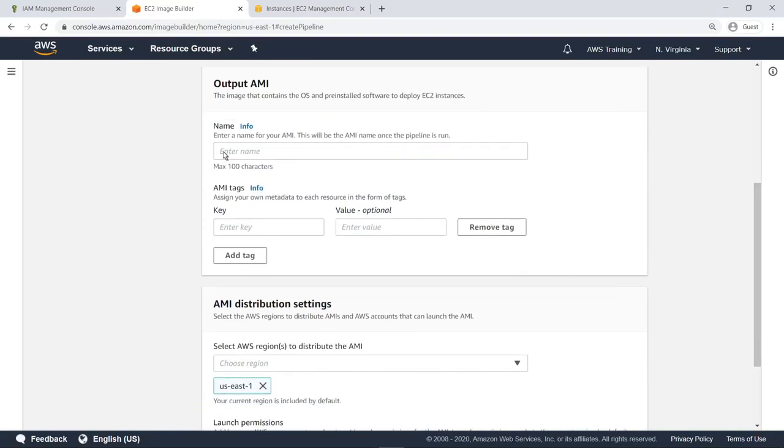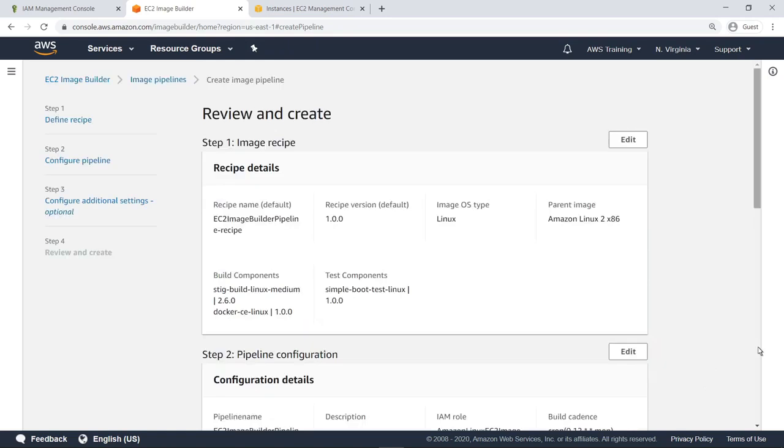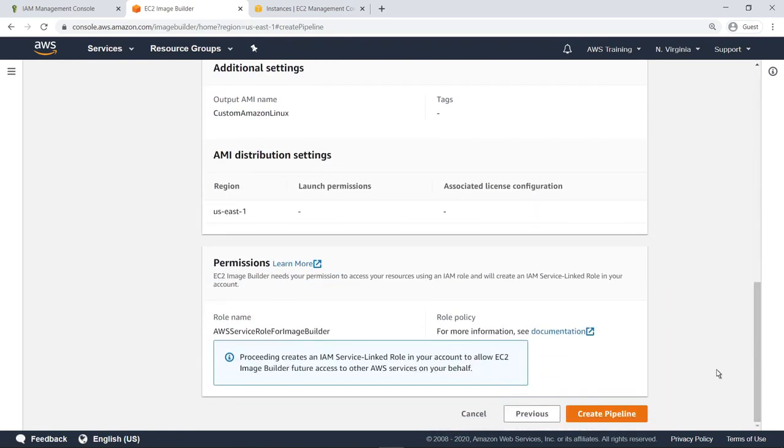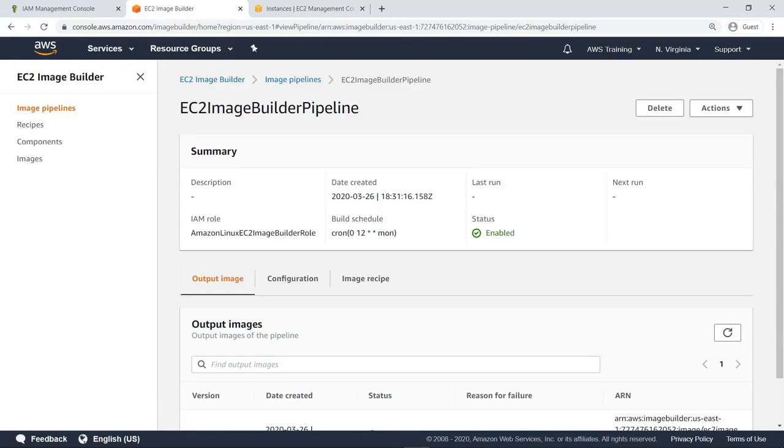Next, provide a name for the custom image that will be output by the pipeline. Review your settings and create the pipeline. The pipeline has been created. Notice that it has not yet been executed since the predefined time we scheduled it for earlier has not yet arrived. Let's execute the pipeline manually.